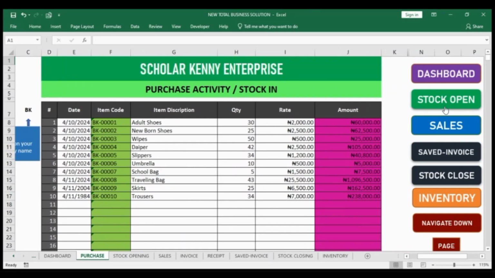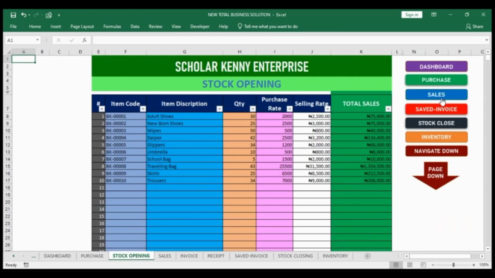Then from here, you can go to stock opening. Let's click stock opening here. This is the stock opening. Here you won't be having Scholar Kenny again, you're having your company's name here. The stock opening displays what you have input in the purchase. This item code here will surface by itself. Any colored column or cell is not meant to be altered. They're auto-generated. So you have the item code, the item description, the quantity.